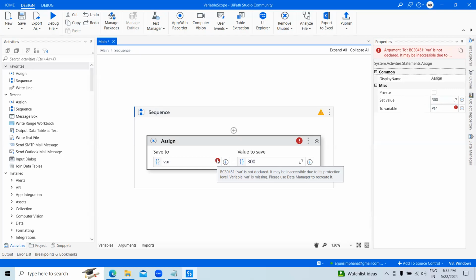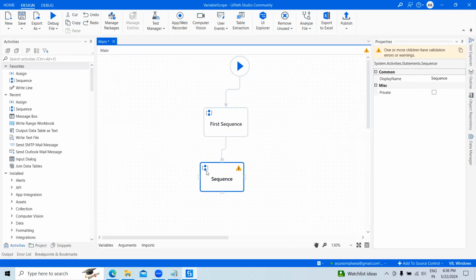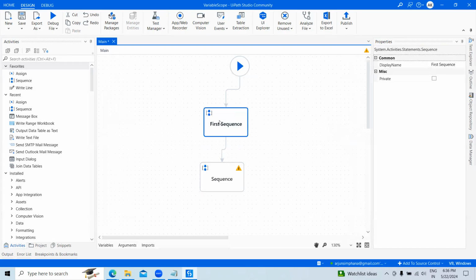Actually, that variable is created with the first sequence. So that's why that variable is only local to that first sequence, and in the second sequence, it is showing that validation error.